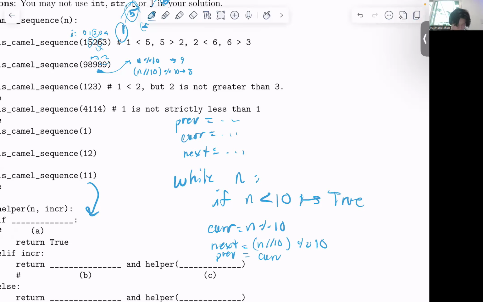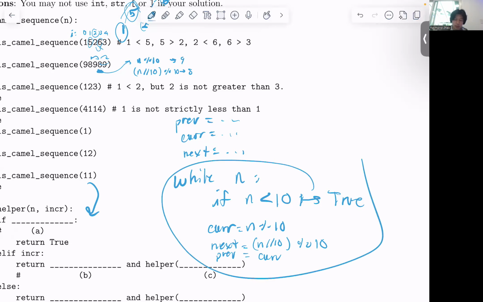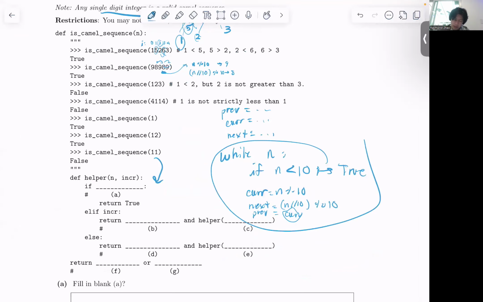And this lets you basically, so in this iteration, we set prev to the current value, which means that in the next iteration, the previous value was the last current value, which is the previous value. If that makes sense. So this is how we'd work it out in a while loop. And then we have an A and we have an incur.